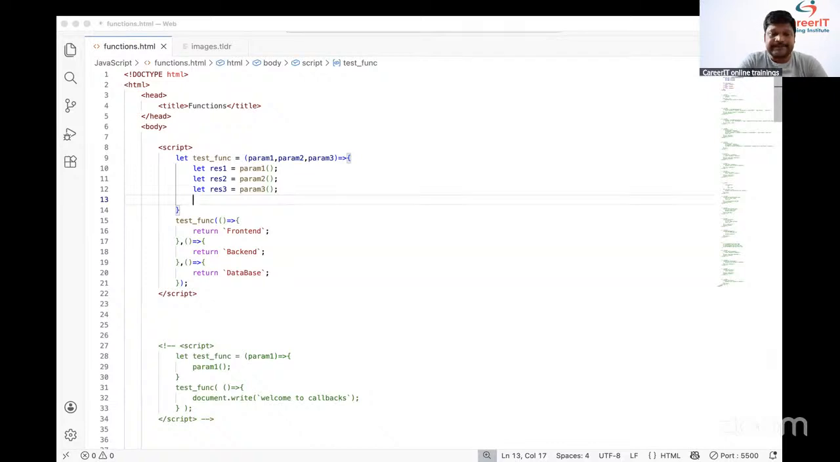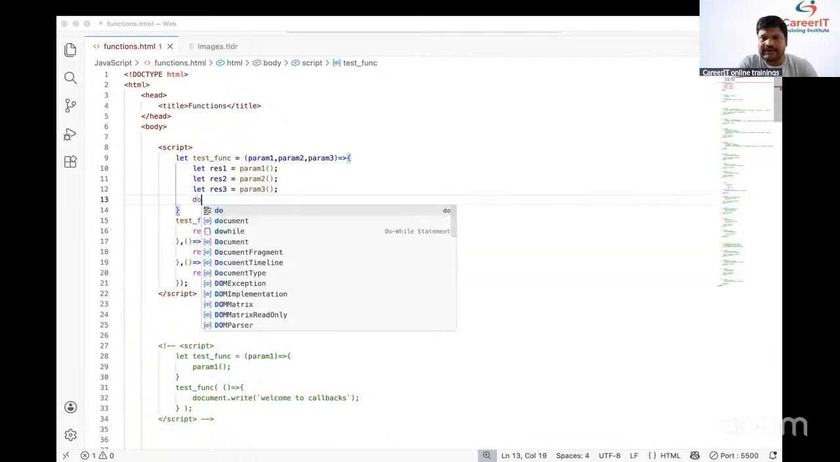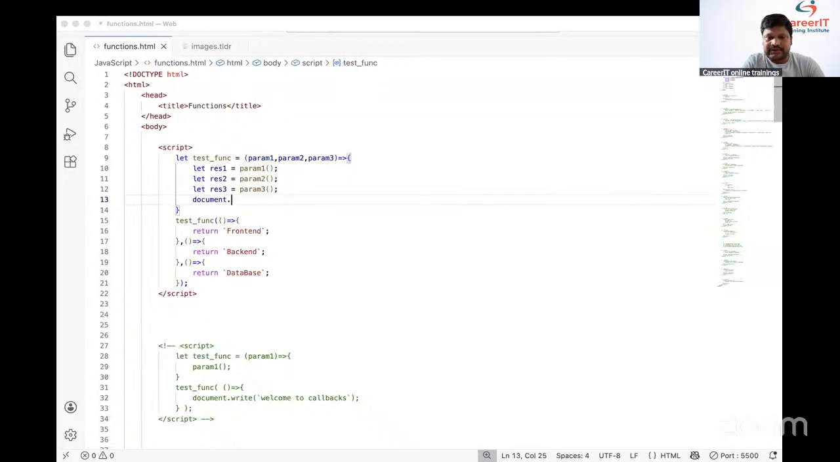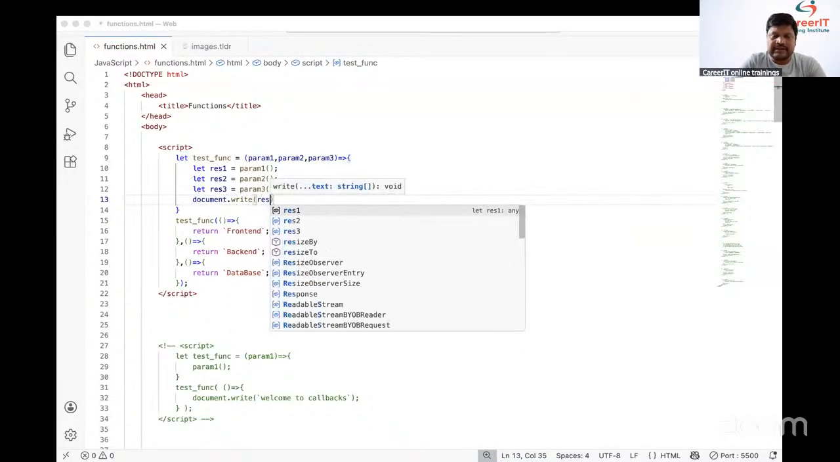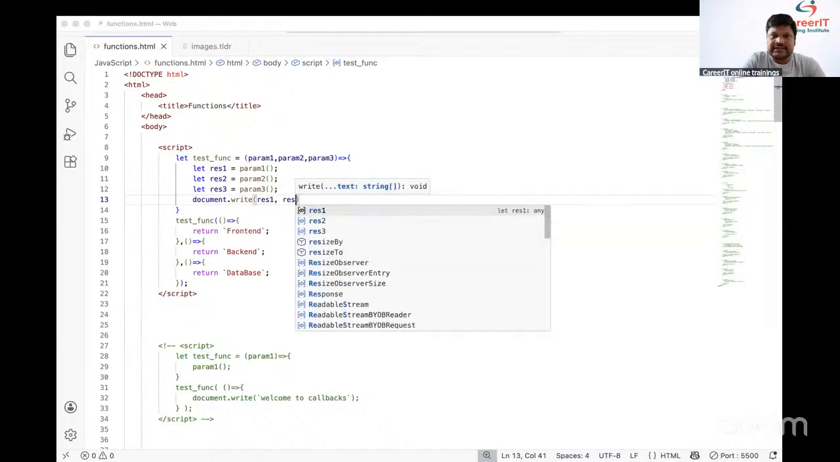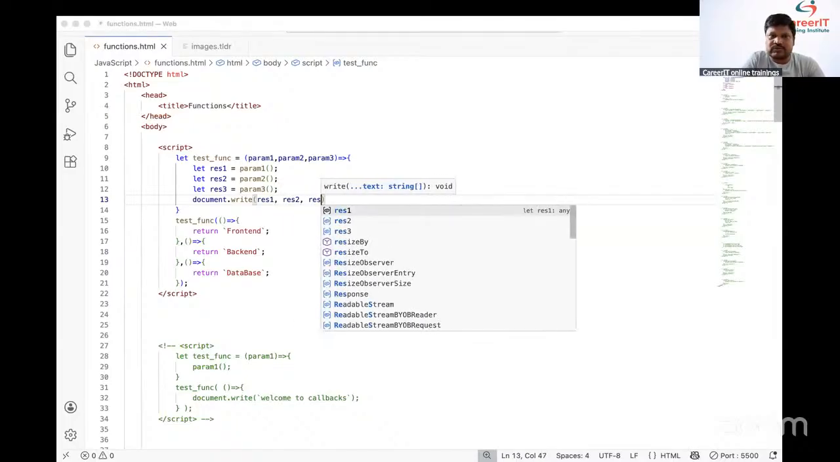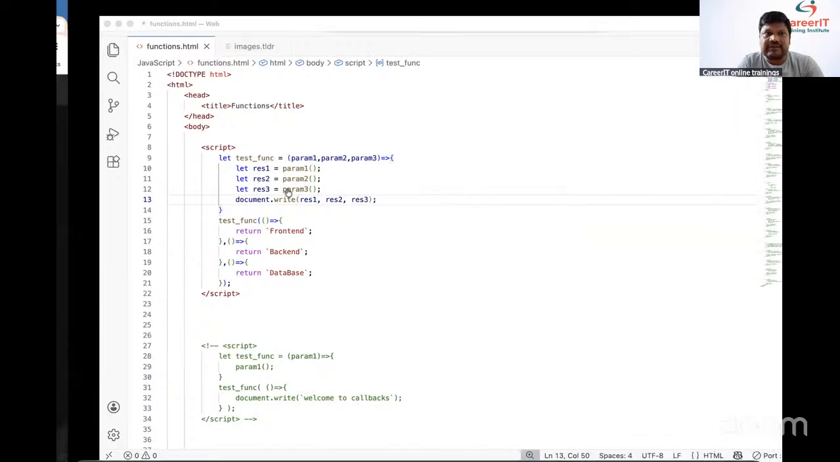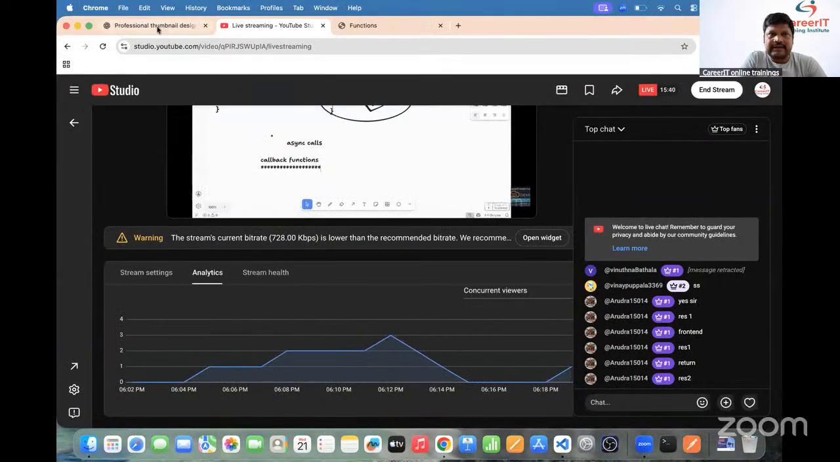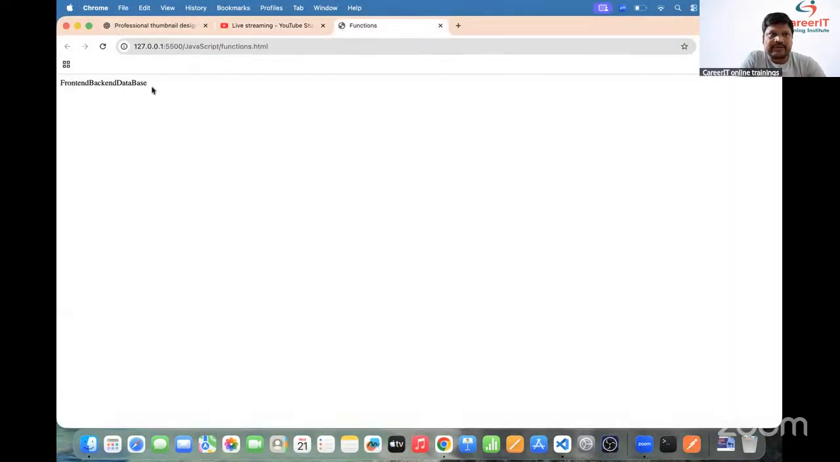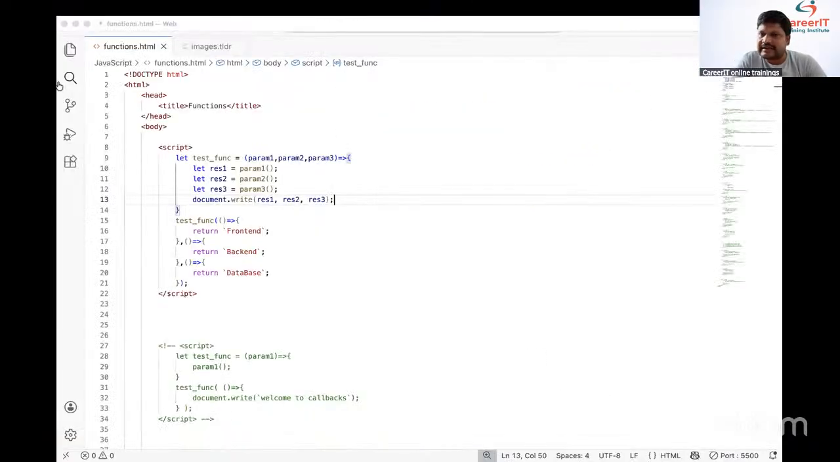How to print it? Document dot write. Document dot write of result 1. Next one is result 2. Next one, which one? Result 3. Result 1, result 2, result 3. Automatically we are able to see the result. Students, are you getting the clarity?